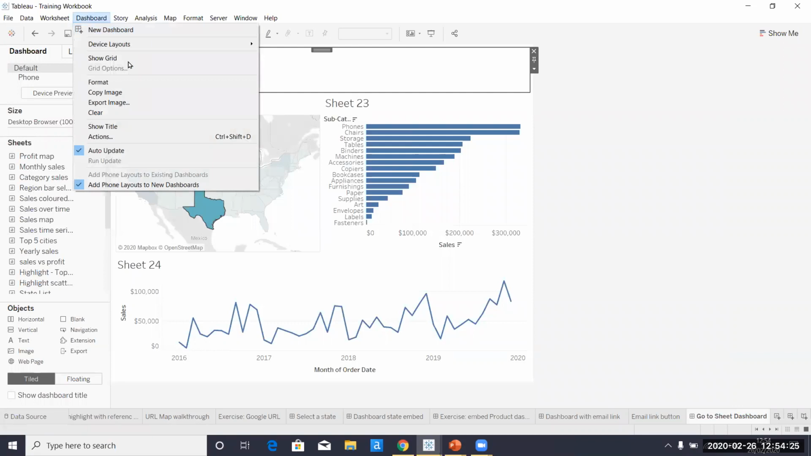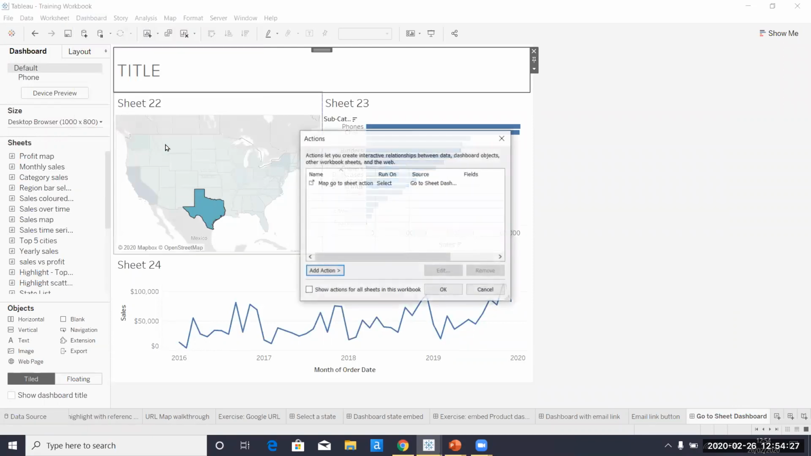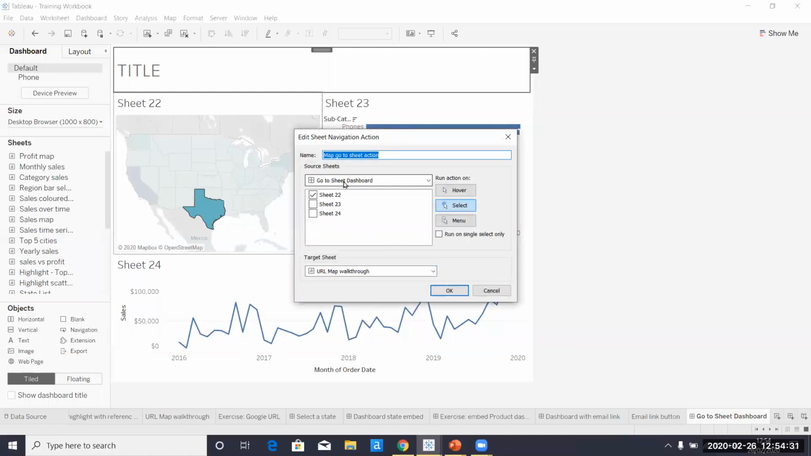So I will just show you how that action is configured. Let's run on select. Source sheet is the dashboard it runs on, and the sheet within that dashboard, helpfully named by me, but you can see sheet 22 is the map. And you select a target sheet. So the target sheet in effect was my URL map order, and this is essentially where it takes you to.